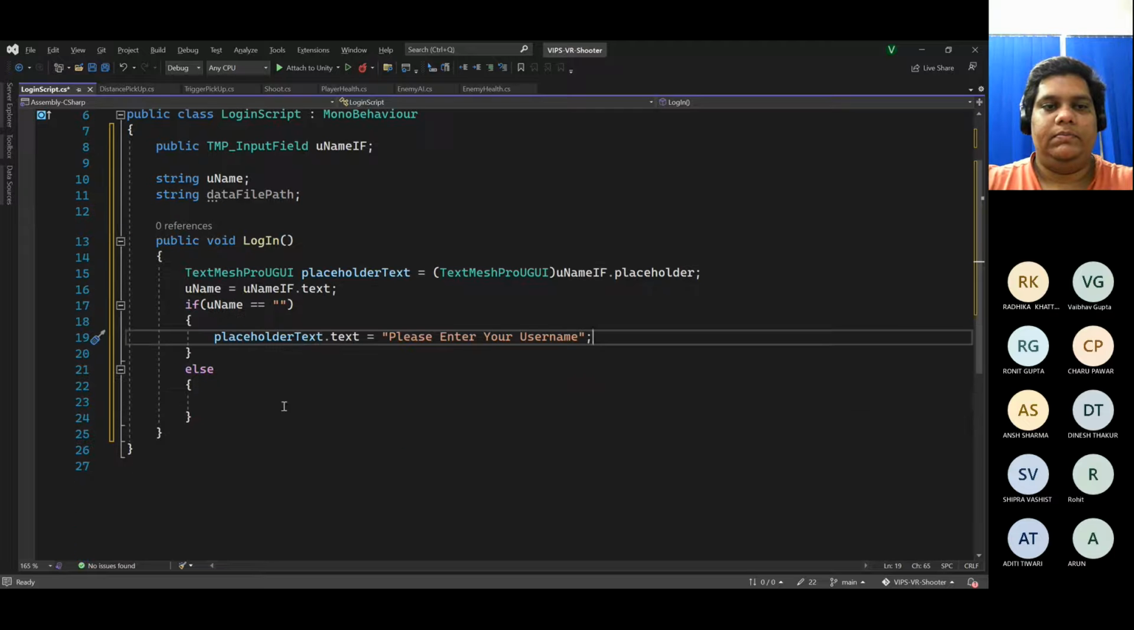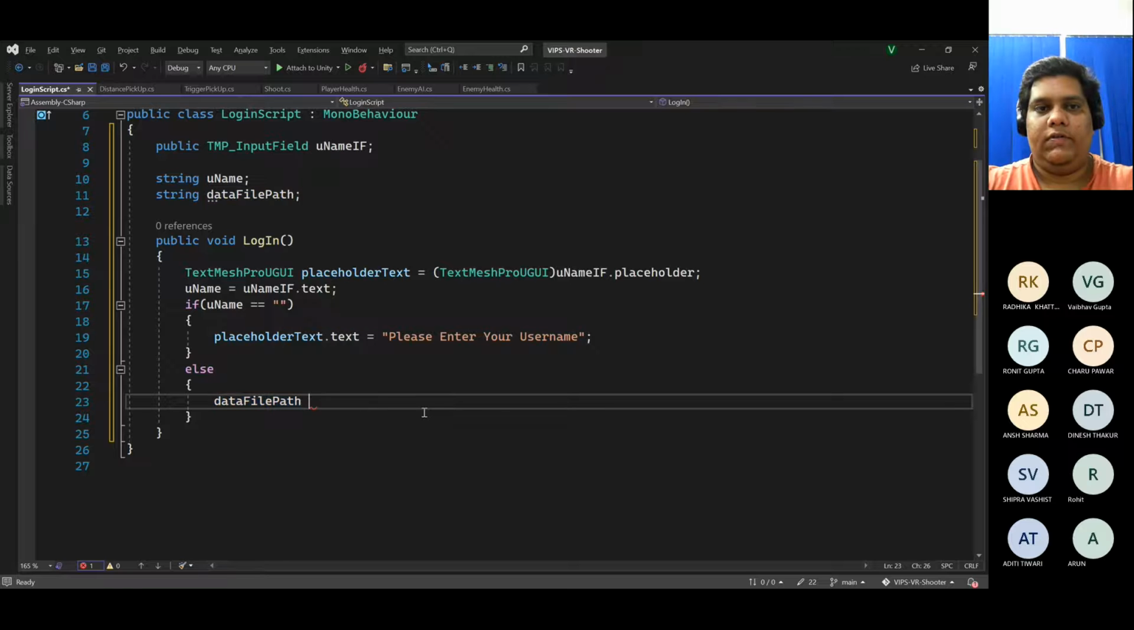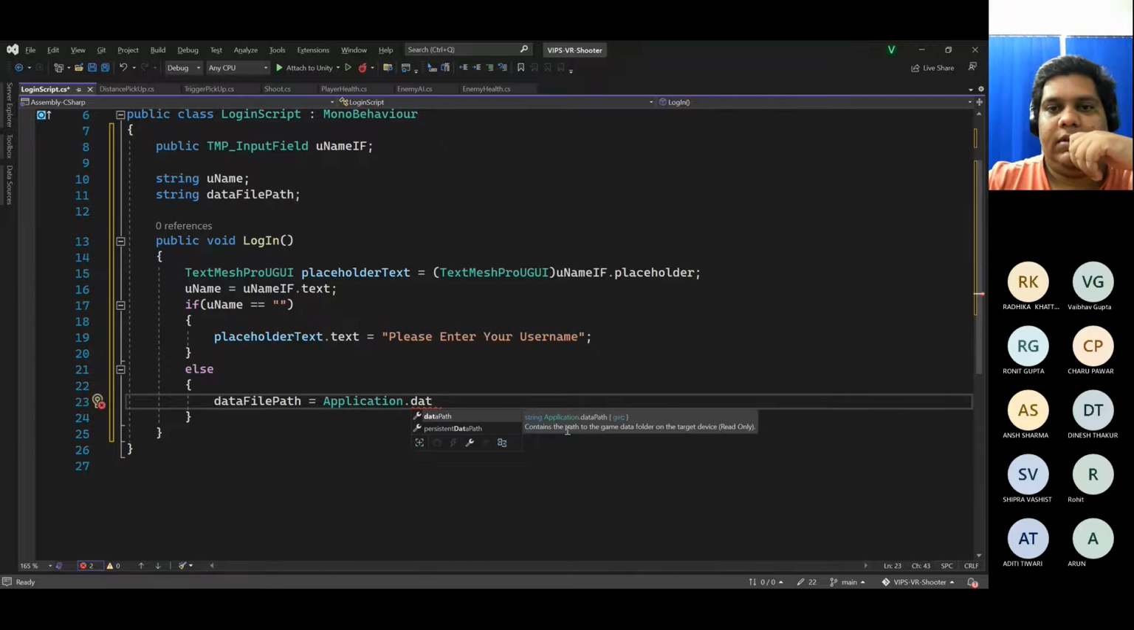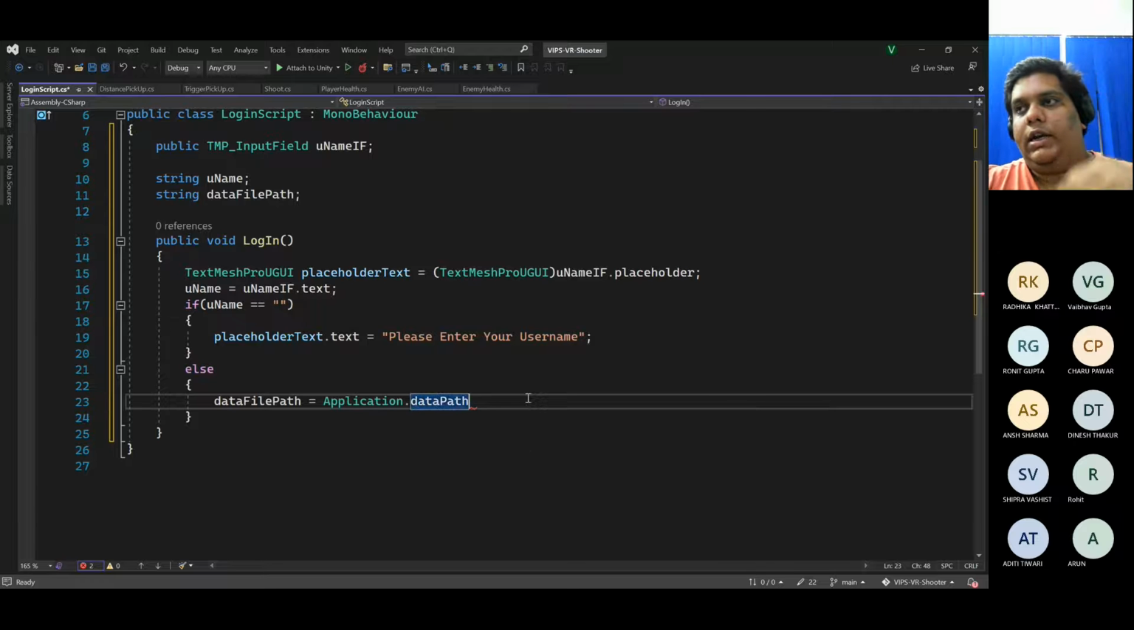If it is not empty, then we'll give a file path, and file path will be Application dot dataPath. So dataPath is basically the path to the game data folder on the target device. And then we also have persistentDataPath, which contains the path to a persistent data directory. These are the two methods that you can use to create the data path, and this will work on any device. So for now, let's use dataPath.